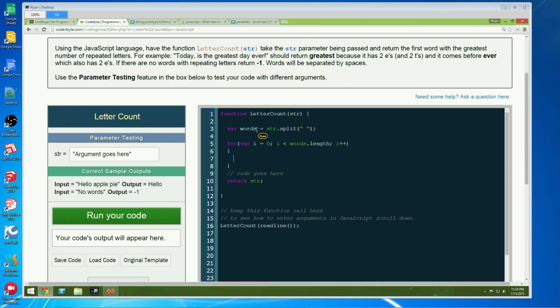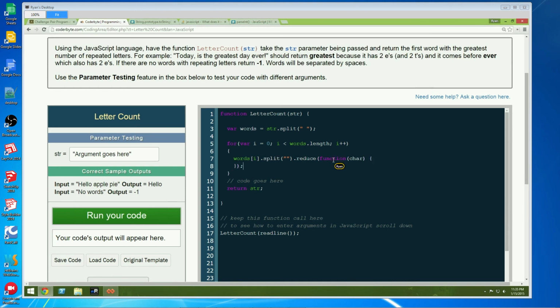Were we going to use reduce on the words array? I thought we were going to use it on each individual word. Was it something like this? This doesn't look right to me. No, it wasn't. It wasn't that. So, remember we created another array to hold values? Characters.